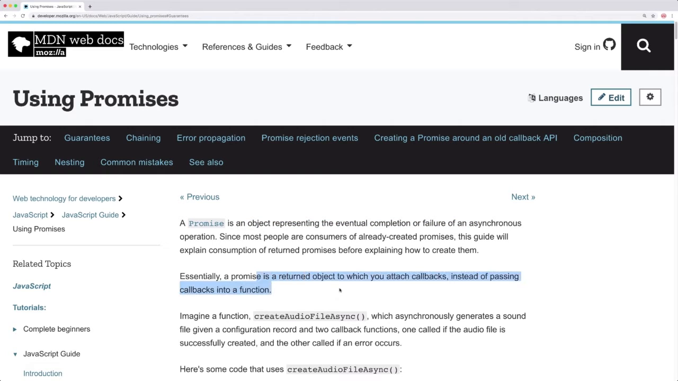Promise offers us a better way to arrange those callback functions. We can attach callbacks to the promise object instead of passing them into a function. So why is attaching callbacks better than passing them into a function? To answer this question, let's take a look at the real-life application of promise.